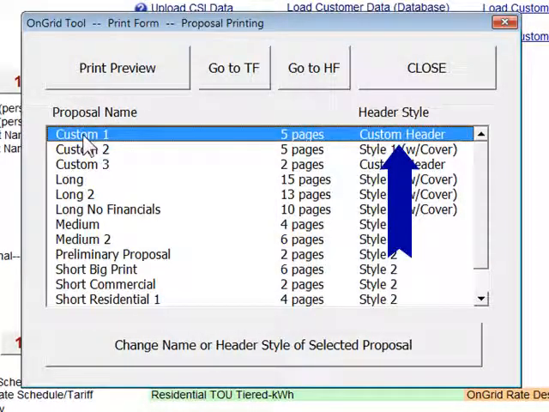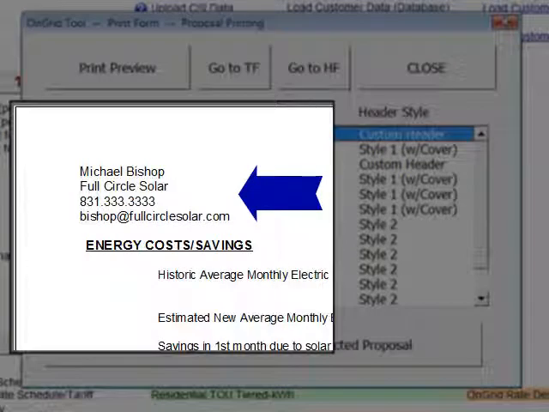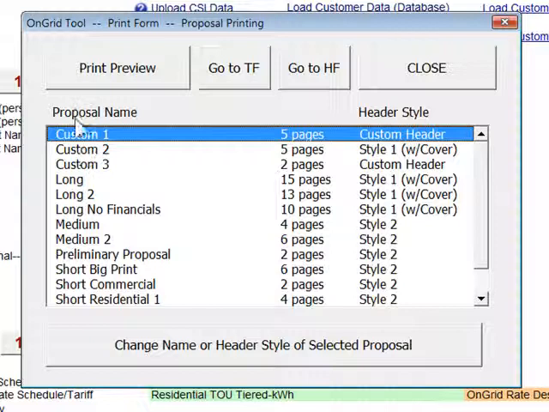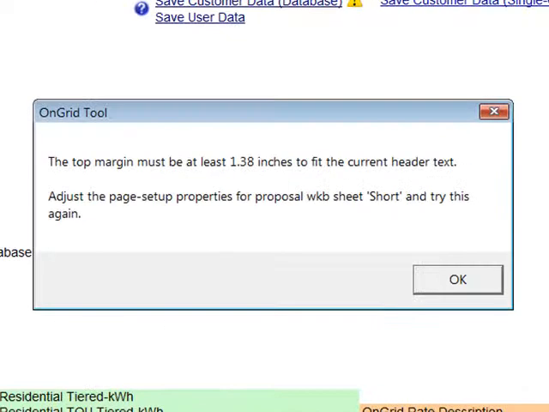I created a custom header to use with this proposal. The custom header has 4 lines of text with my name and main contact information. I'll click the Print Preview button in the form's upper left corner to get a print preview. The print preview was cancelled because the 4 lines of text in my header don't fit into the available header space in one or more of the proposal pages. I see in the message box that the top margin must be at least 1.38 inches to fit my custom header. I also see that the sheet I need to adjust is called Short.